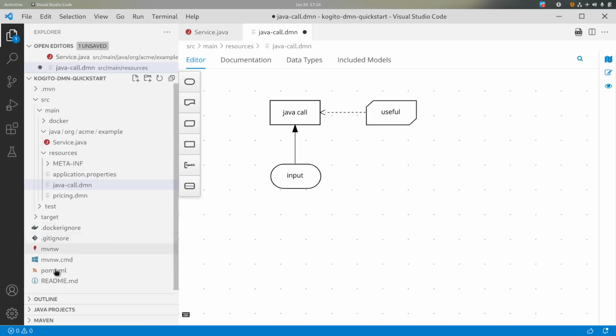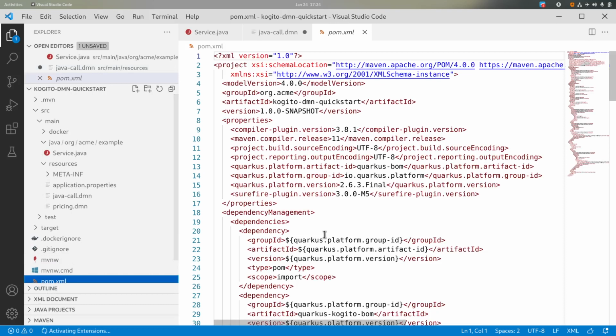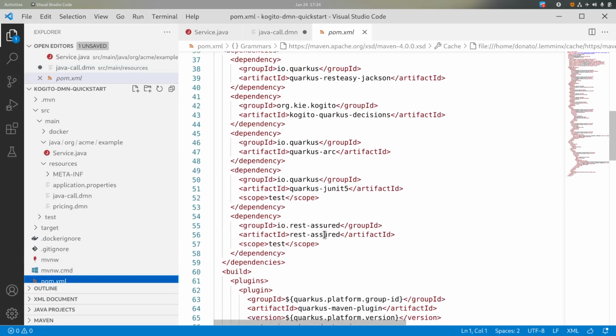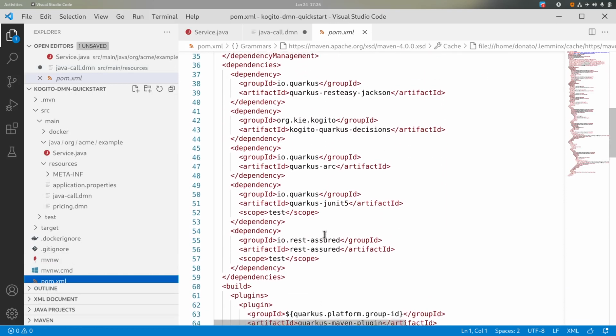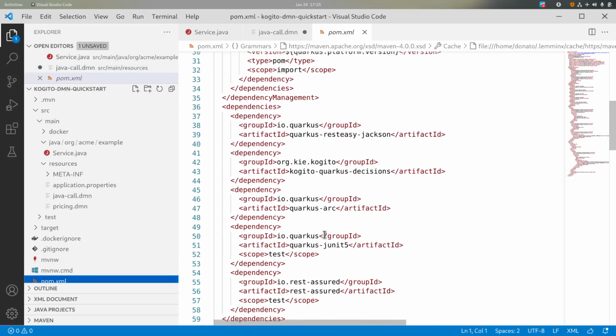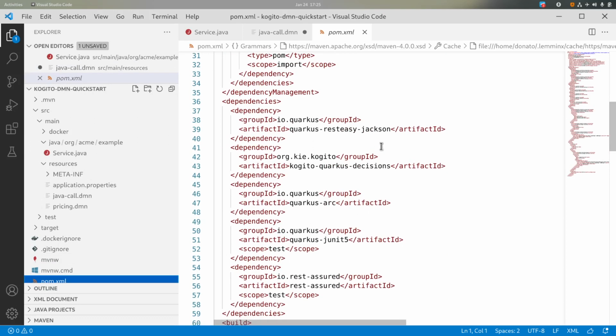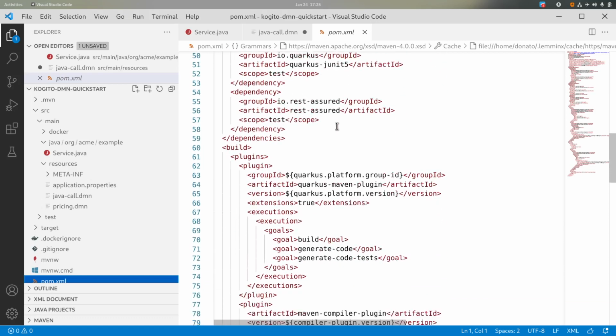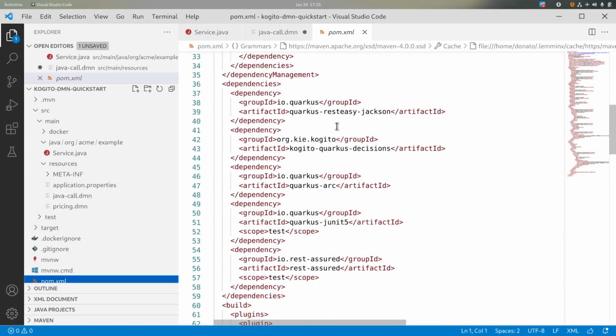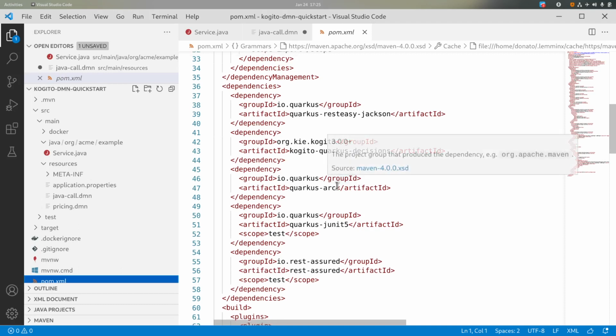Just a little piece here that is important. Well, at least it's useful. It's quite useful. In order to call the DMN decision, we need to add the OpenAPI dependency.